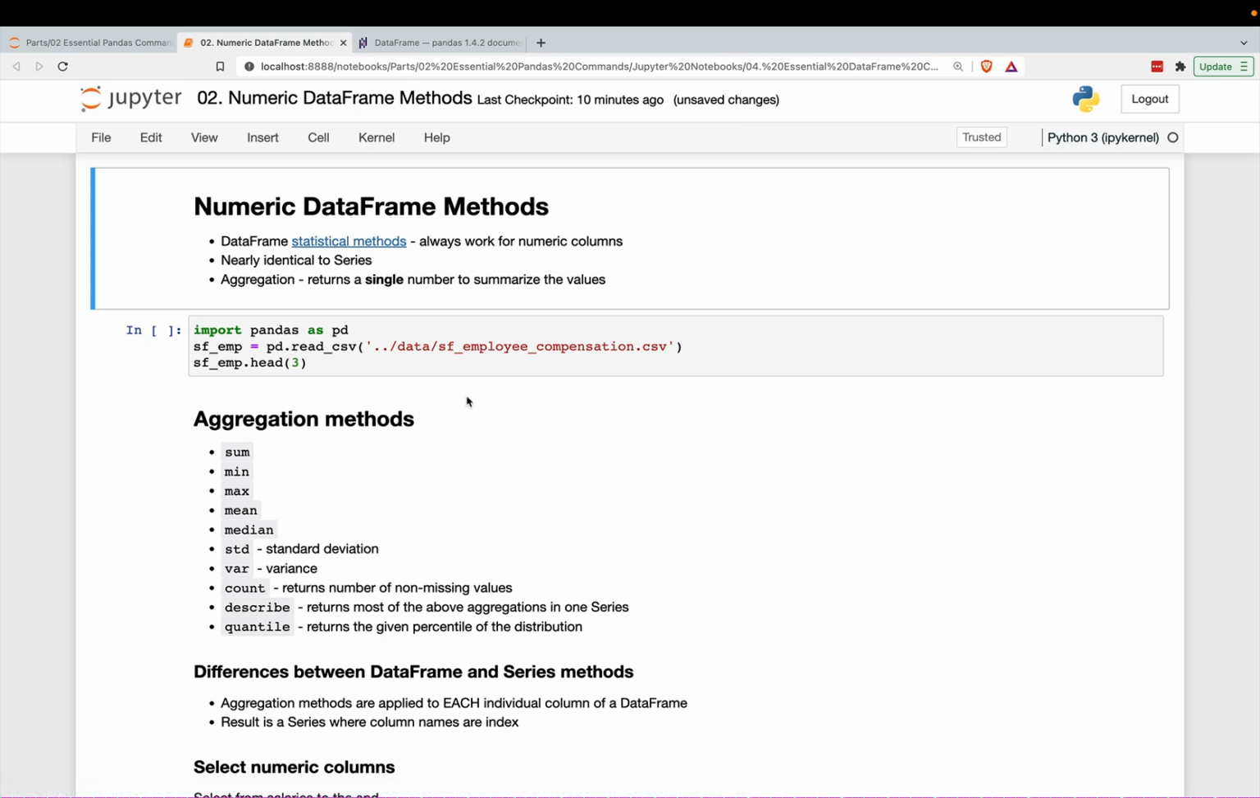Welcome to Chapter 2, Numeric Data Frame Methods. We're now going to call statistical methods on our data frame in the same way that we started with our series. So we're going to begin with a data frame filled with nothing but numeric columns and call those same aggregation and non-aggregation methods on each of those columns.